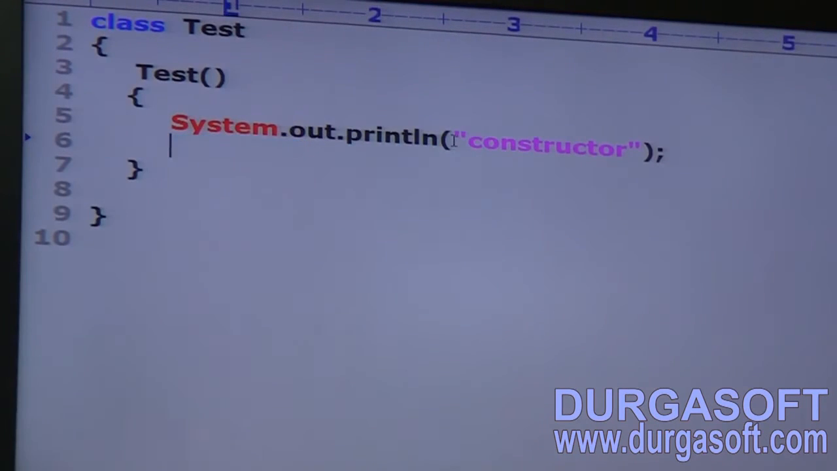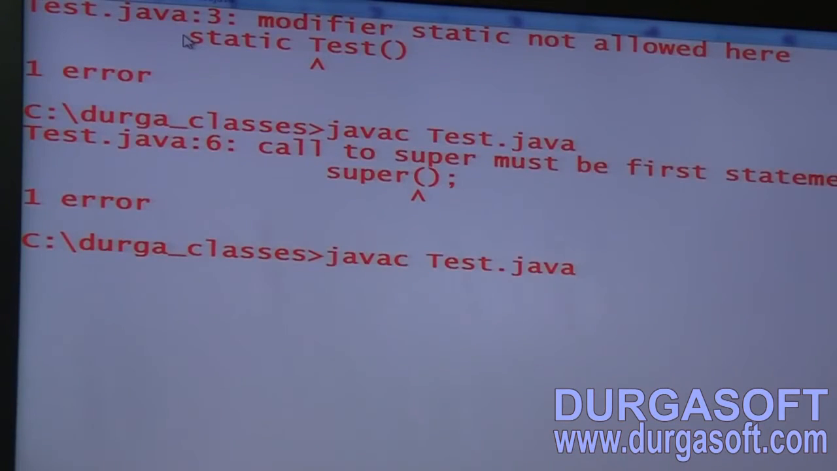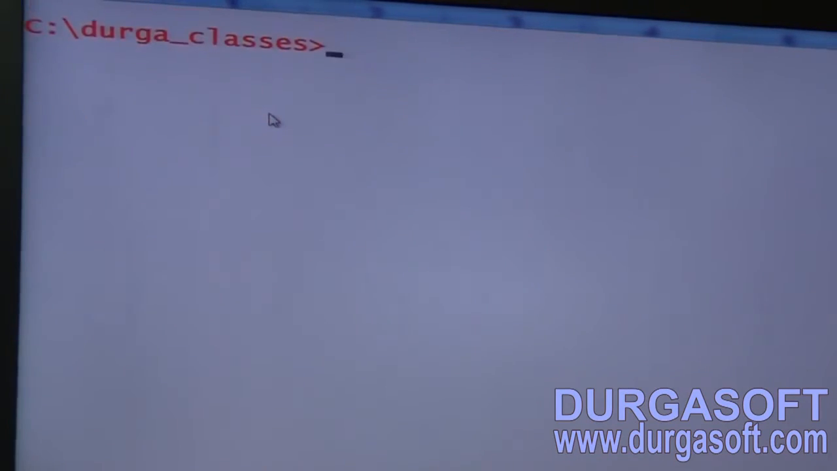If I take super in the first line, is it valid or not? Perfectly, this one is valid, no problem at all. Are you able to understand? Okay, make sure of this. Add case 1.